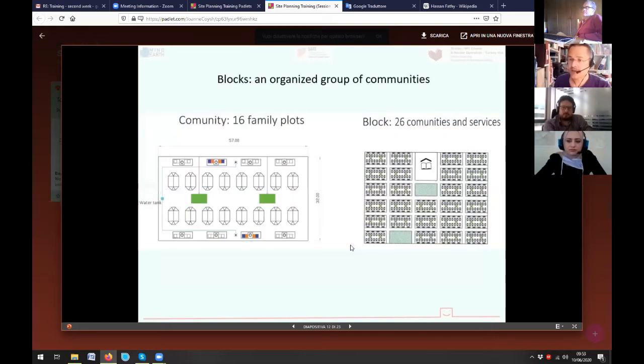Okay. And then we go to blocks, which are an organized group of communities. Again, don't take this drawing as the standard, something that you have to copy and paste. Please don't do that. You have to develop your own family plot. You have to develop your own community block if it's necessary.